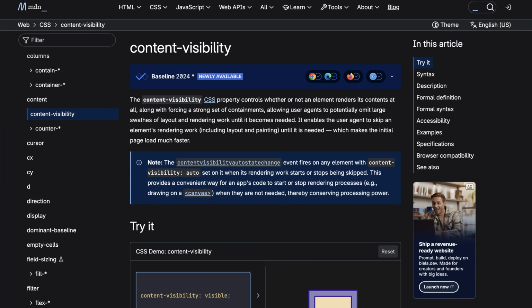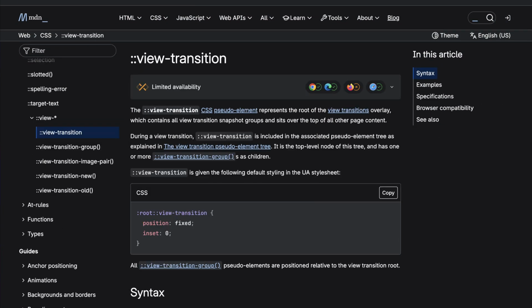Today we're gonna talk about performance in your app. I'm gonna show you how to boost performance in your app with just a few CSS tricks. My picks for today are content-visibility, the :has selector, and view transitions. No frameworks, no libraries, just pure CSS.